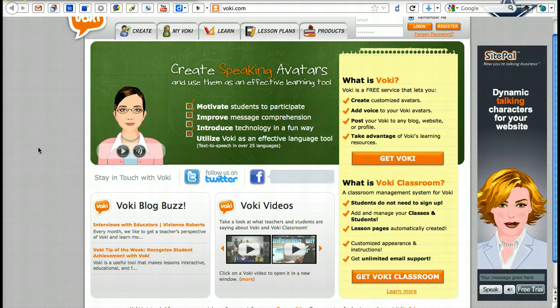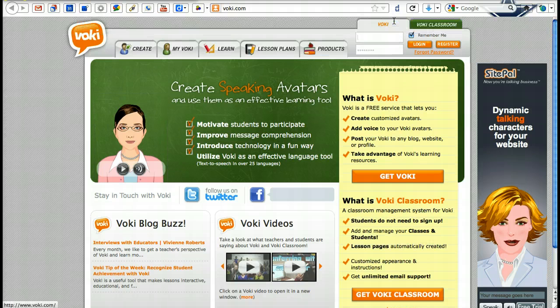So that's what you're going to do. We're going to take you through how to create using a Voki. So I am going to log in using my account.